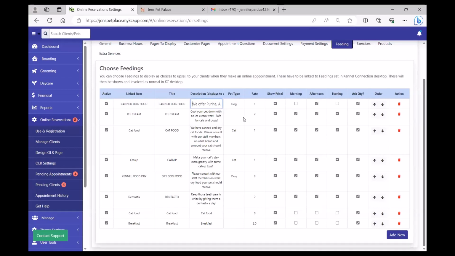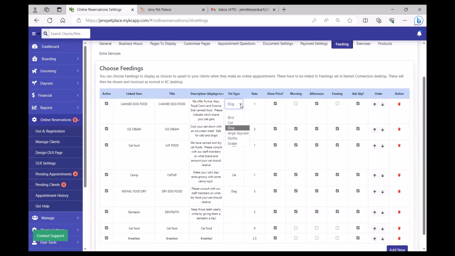Another option that you can do is default what pet type this is good for. So if you board cats and dogs and maybe birds or whatnot, if I say this is for a dog, if a client is booking a cat, they don't see any of the dog stuff and vice versa. It's a nice way to filter that out so the client doesn't have to see a bunch of stuff that doesn't apply to their pet. If you leave this blank, it applies to every pet type. So that's how you can default this. You're not required to show the price. You just turn it off if you don't want to show it.